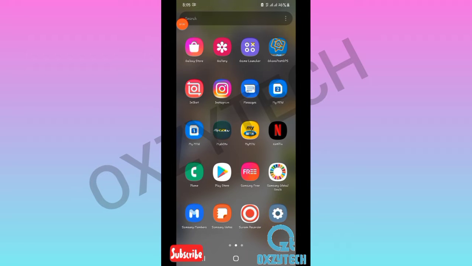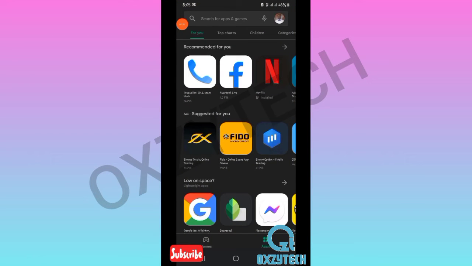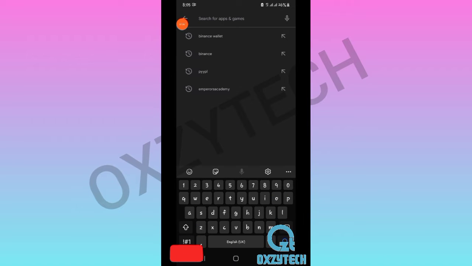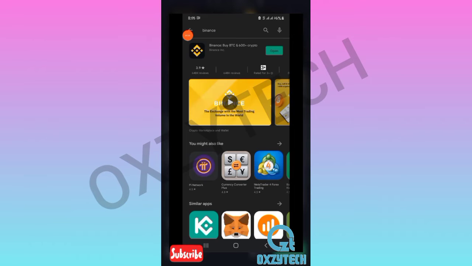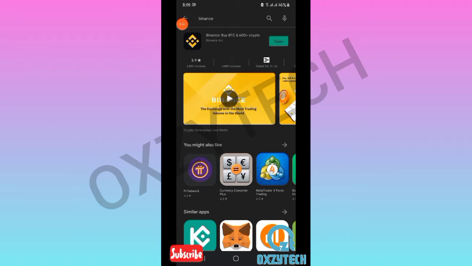So I am using an Android phone, and so I'll go to my Play Store. Those of us using Apple can go to our App Store, and then we will search for Binance. The one we are looking for is the Binance itself, not the Binance wallet. In my case, I am going to select the second one. You may get it as the first one, but we want the Binance itself, not the Binance wallet.